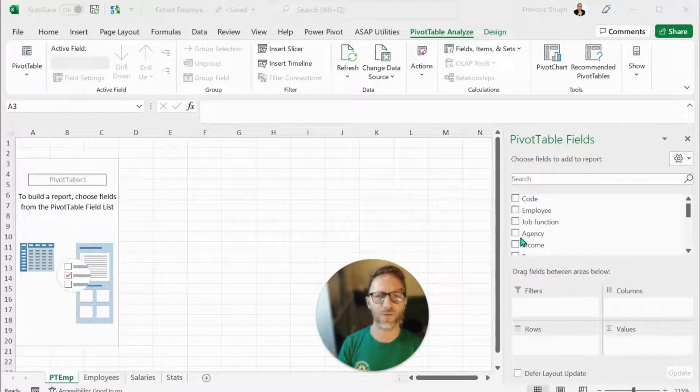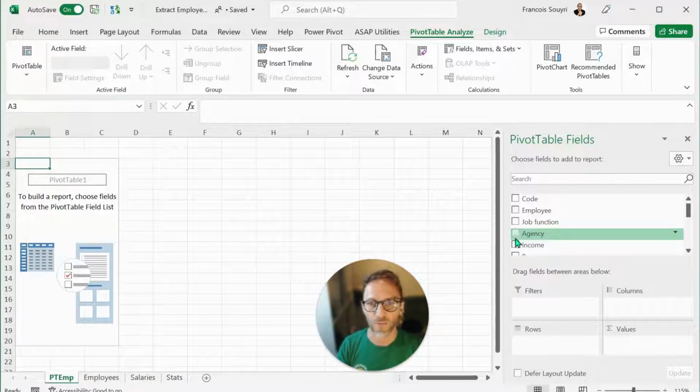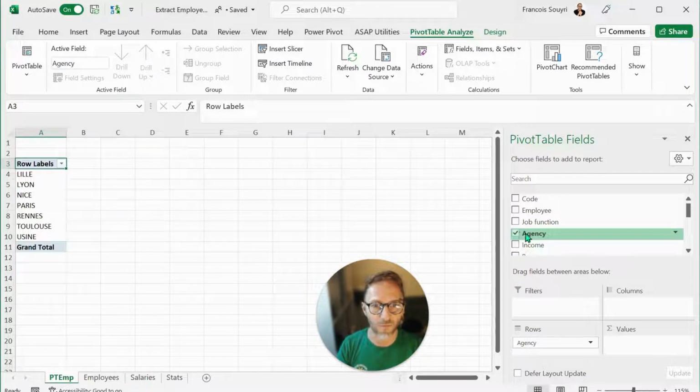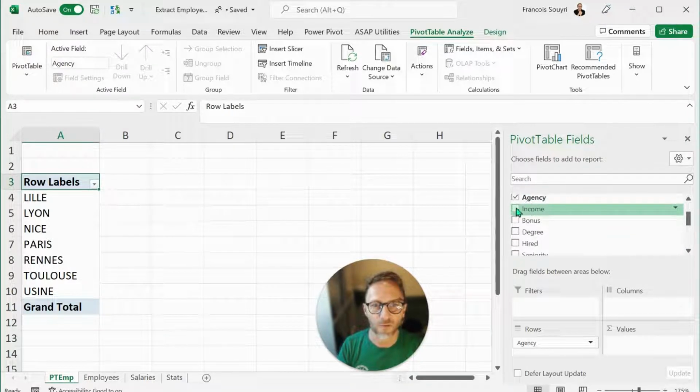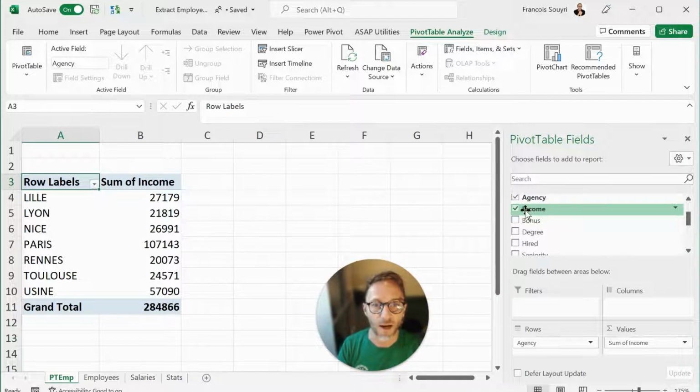So I was saying, for instance, how many are in the agency. So I'm going to select on the left the agency. Brilliant. It's already showing me the list of agencies, which are, by the way, French cities. And then I would like to know, what did I want to know? Maybe the income, right? Let's do that. So I want to select income as the value. I just have to select it and automatically it has put it into the value. So you see here at the bottom, value, and the row is agency.